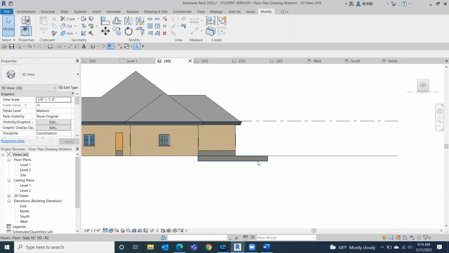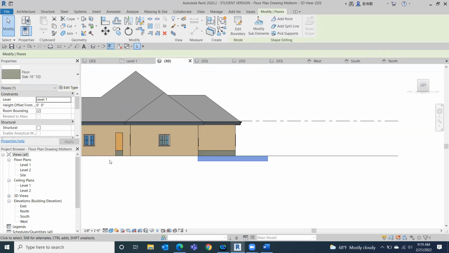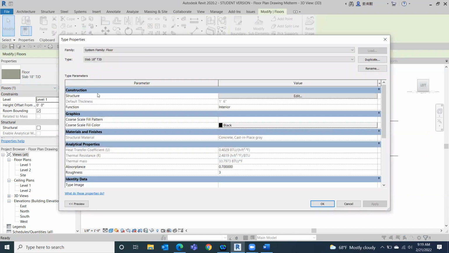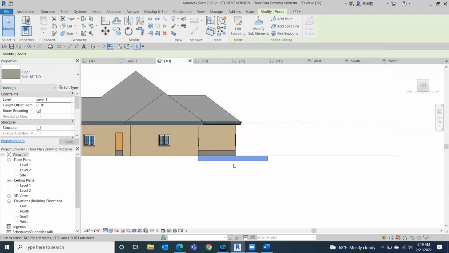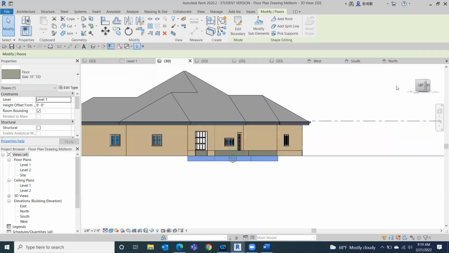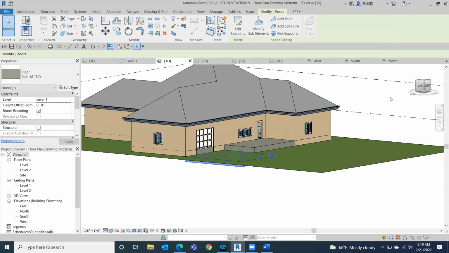So let's take a look at this. Type, edit. All right, so this is created correctly. It's 18 inches thick. But on our slabs, we want to keep that at level 1, because if not, that's going to cause us some issues on the interior.